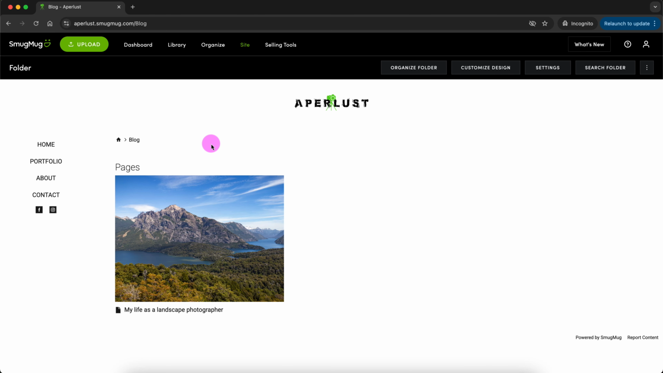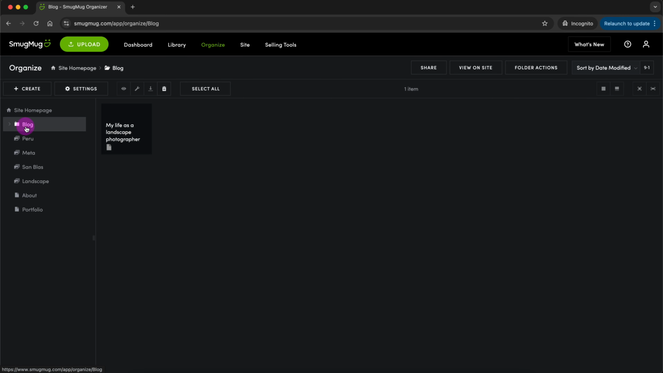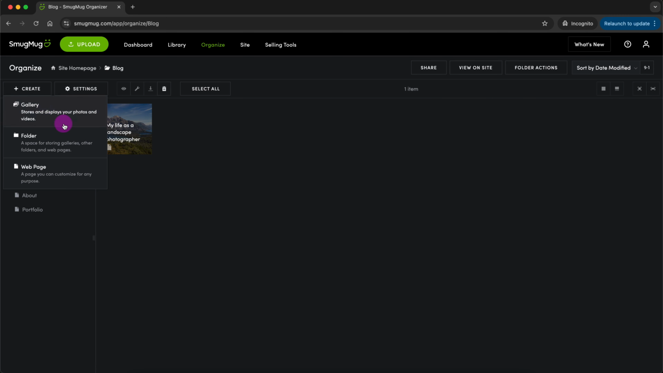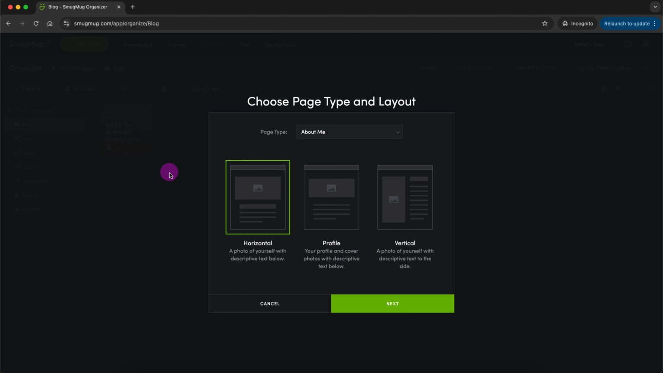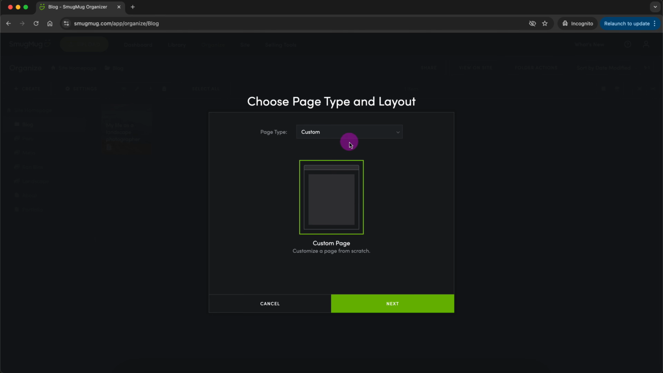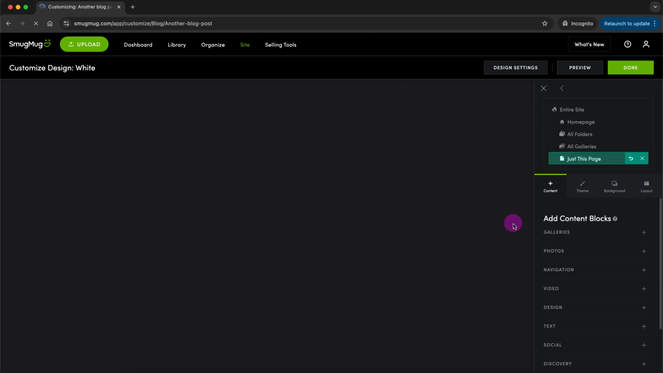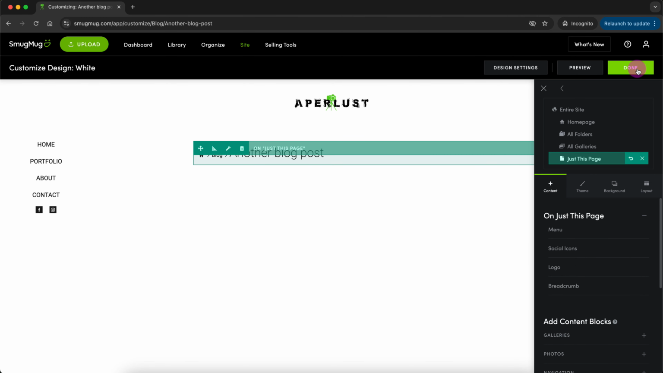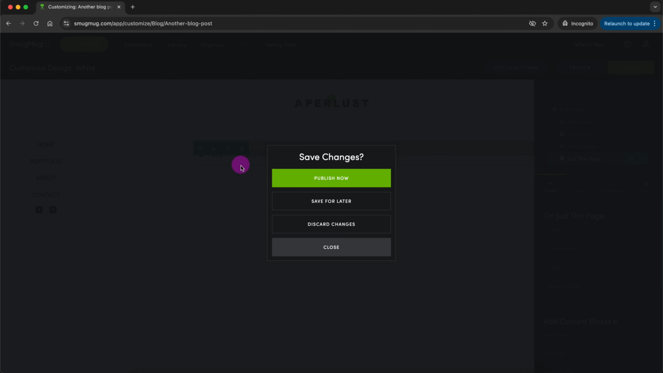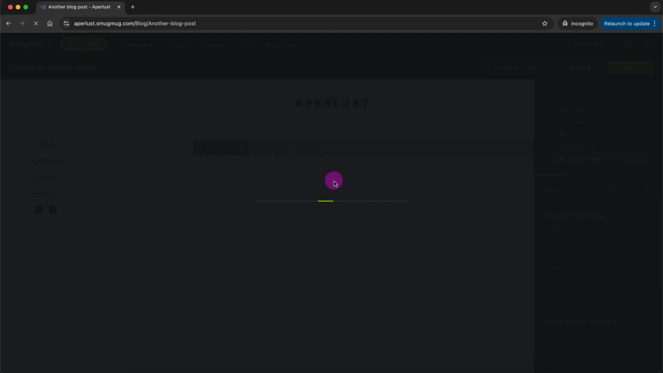So to add multiple blog posts is kind of redundant because you have to go back to organize, make sure you're in the blog folder, and then you need to create a custom web page again. There's no way to duplicate it. So if I just go to custom page, I'll click on next. I'll put another blog post. I'll click on create. And then I'll just click on done here without actually putting any content, and I'll hit publish now.